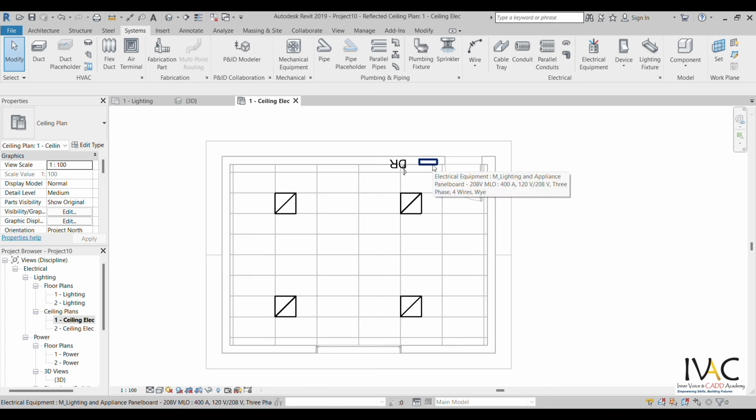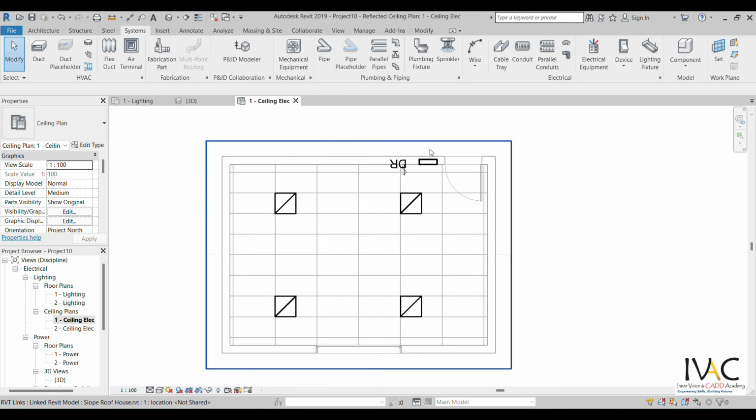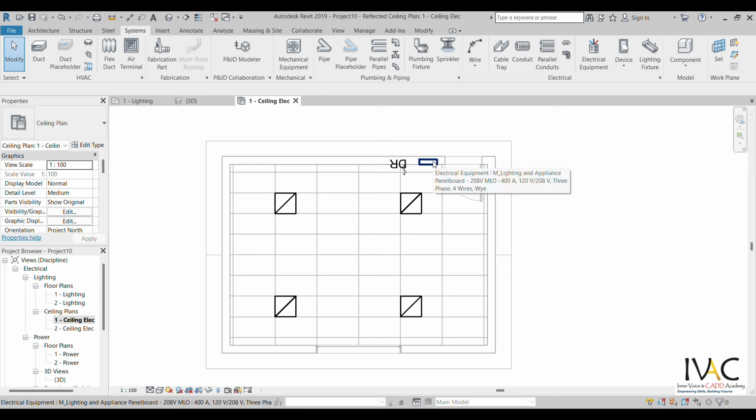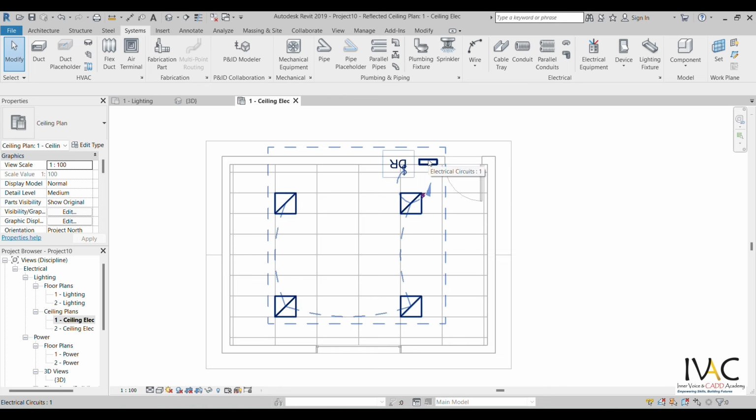Now if you place the cursor here and click on tab, see it is showing the connection. So once again I'll show this. Just place your cursor on the panel board. Don't click, just place the cursor on the panel board and click tab in the keyboard. So tab you need to click in keyboard. See it will show the connections. So in this way we'll be making a connection for this.